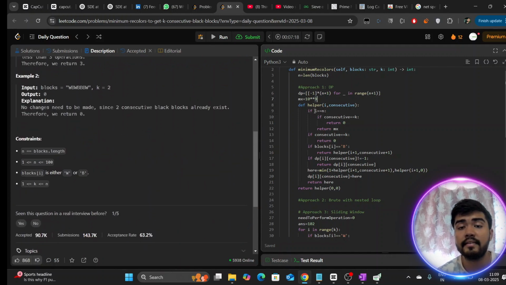Now let's write and understand the base case. When we are starting our DP from the very start index of 0, and the consecutive count so far is also 0, we iterate till the end. So if we are standing at i equals n, we have already done the computation of the entire array, and if our consecutive count is equal to k, like we are able to build a group of k black blocks, then we are good, and we return 0 from that particular point.